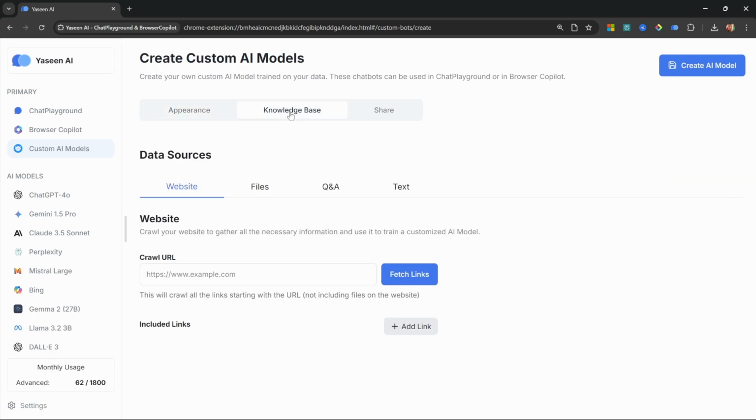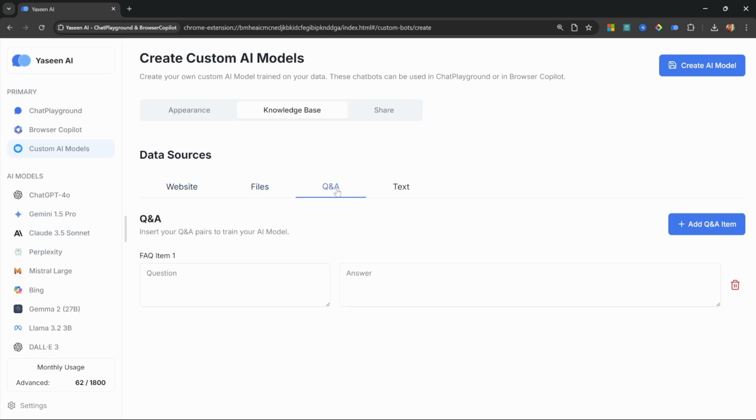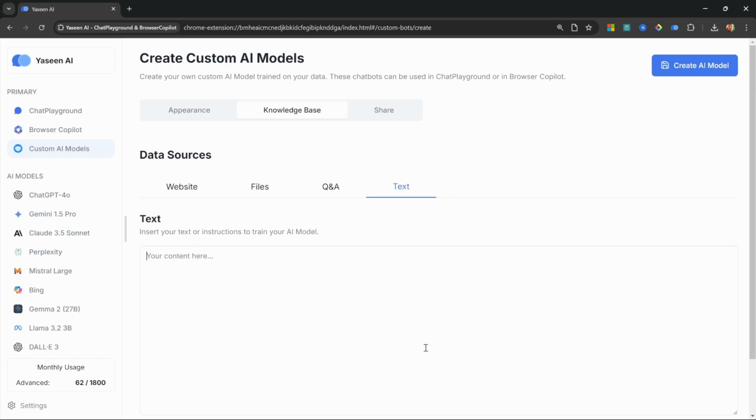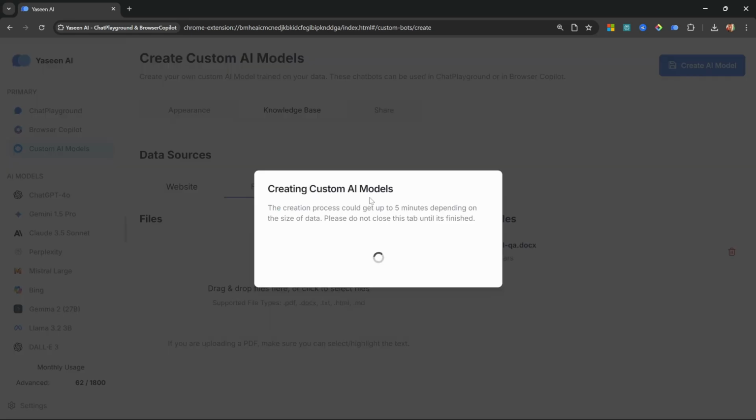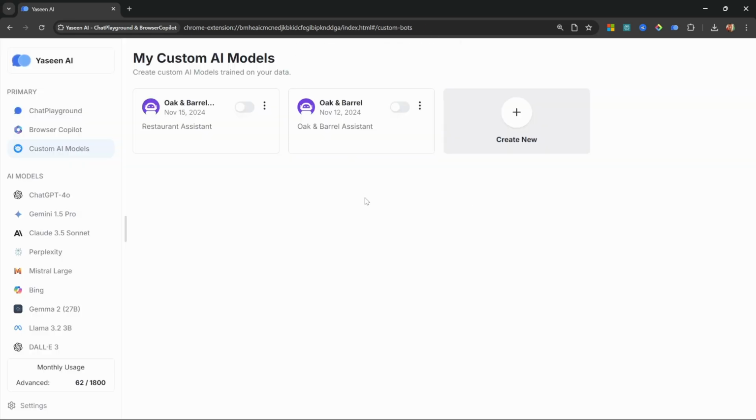We can then go to the knowledge base, and now we can attach different data sources. We can scrape from websites, we can upload files, we can also create our own Q&A document from within the platform, or simply write free-form text. I'll simply upload a Q&A document that I created in Word. We can now create this model, and this will take a minute or 2 to complete. In fact, this took about 4 seconds.